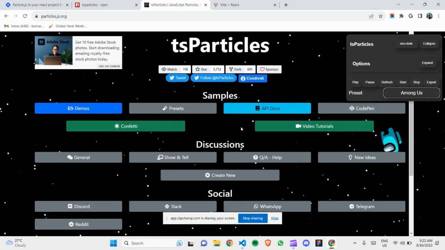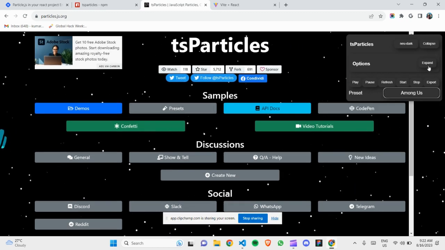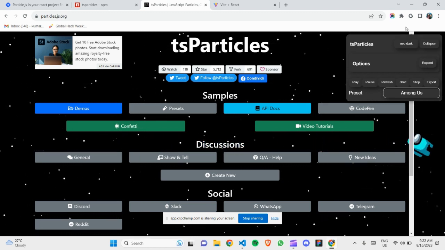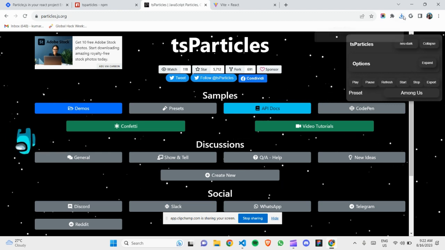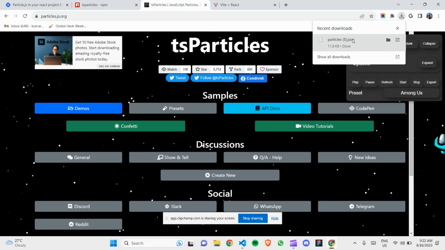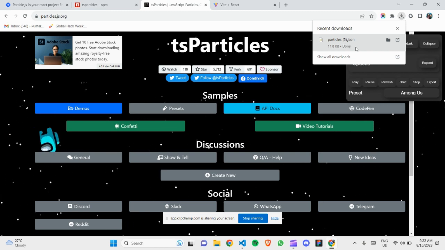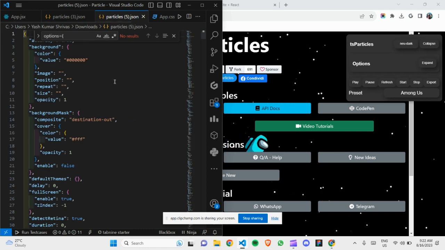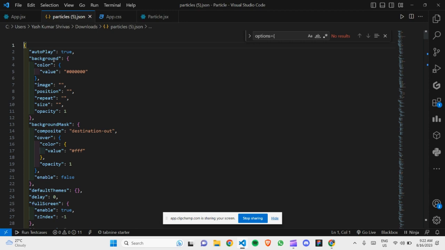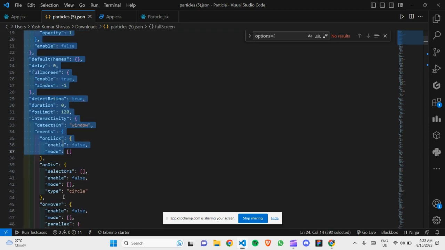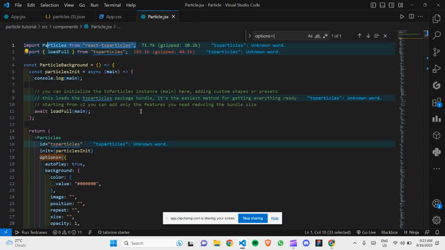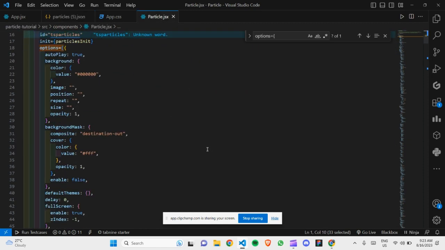Okay, yeah, you just have to click the export button. Yeah, you can see it's downloaded. Then you can click that particular file format, which is JSON. Okay, this is a piece of code you have to integrate in the particle.js file. I've already written how you can integrate it.